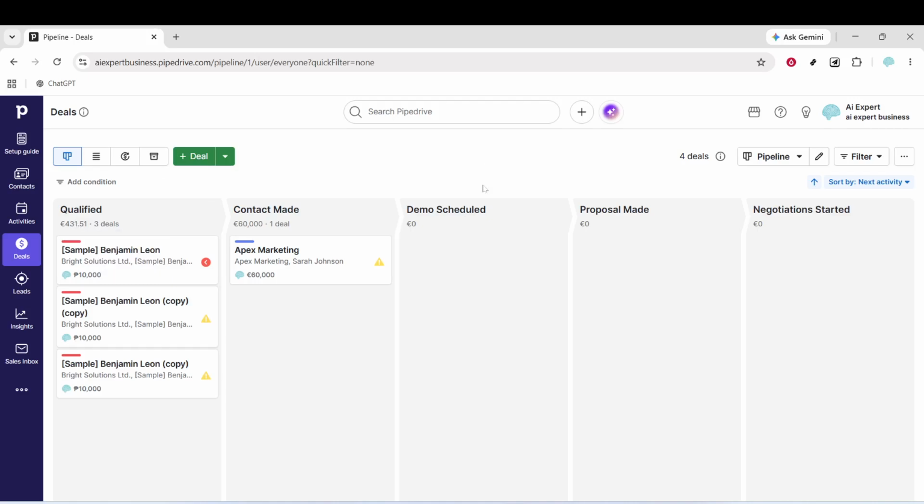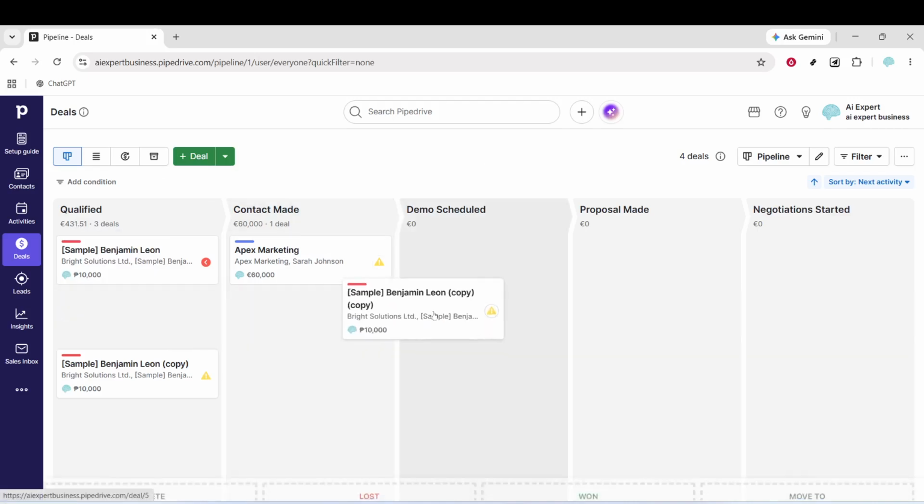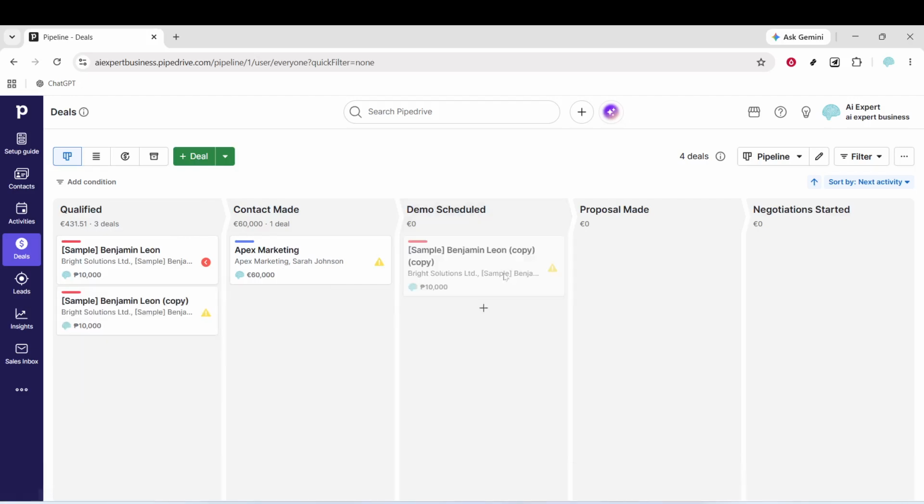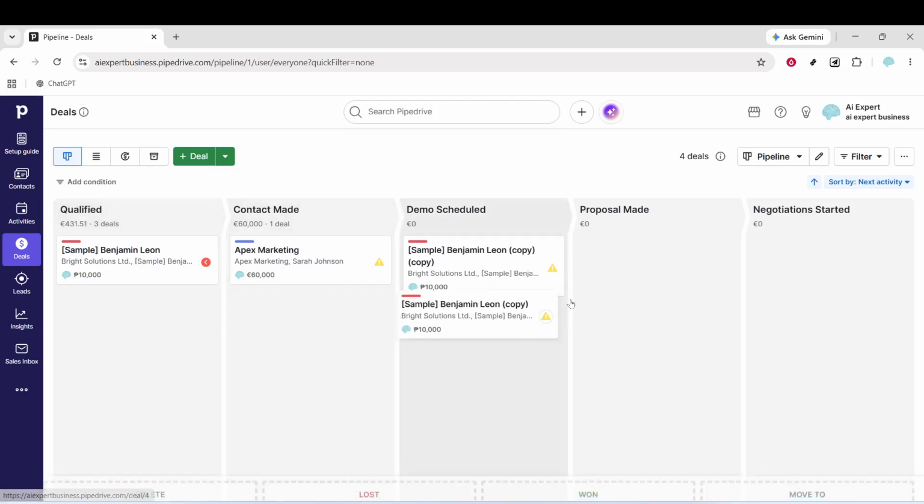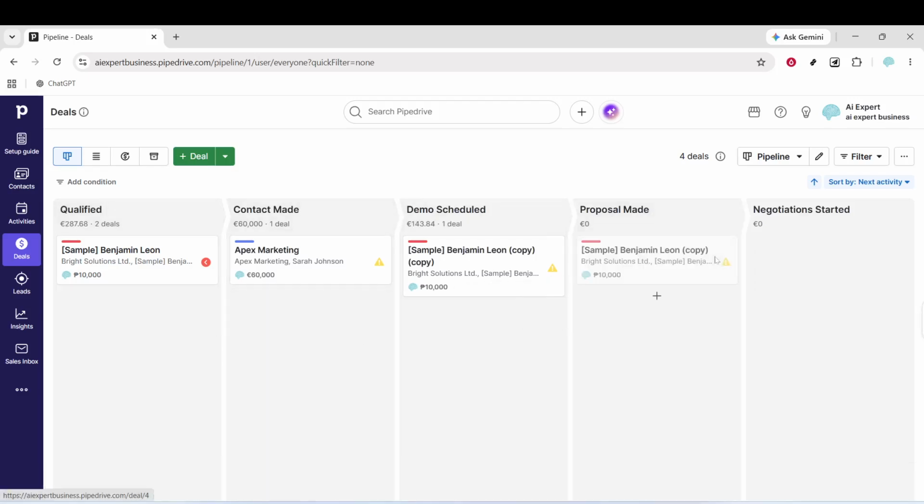Keep moving the card until it's hovering right over the column you want. You'll see the other deals in that column shift slightly to make room. That's your cue that you're in the right spot. Now, release the mouse button. Let go of the card. Pipedrive will process that change, and you might see a quick loading spinner. It usually happens in a blink.